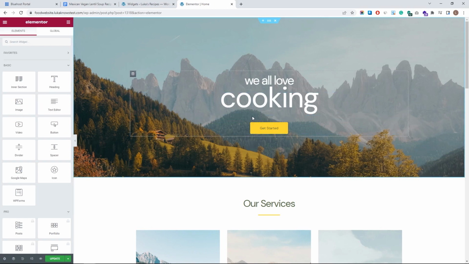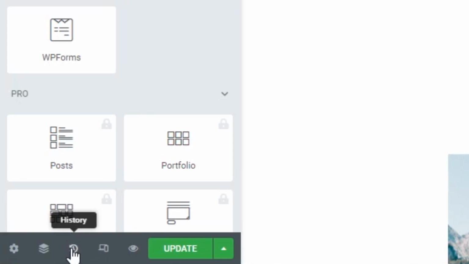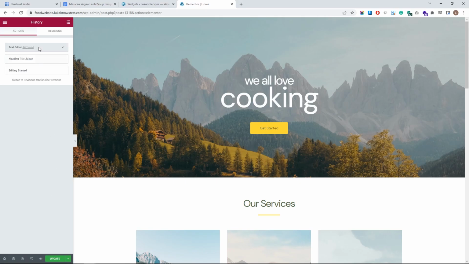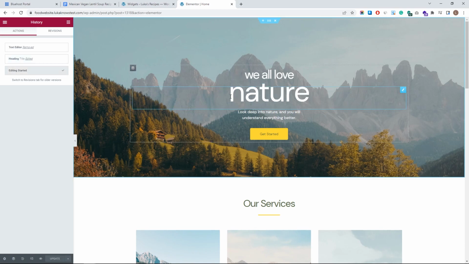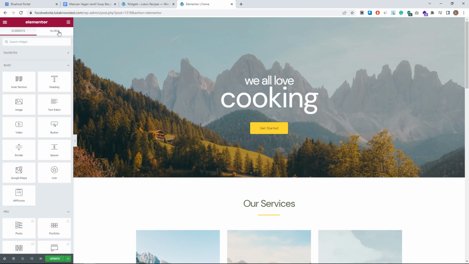Whenever you want to go back, for example, you want to bring back this text, you can go in here and click on history and it will show you what you have done. So you can click on it and it will take you back into history before you made that move, which is really good if you're making a lot of changes. Now we can go back to our panel and we can configure it.